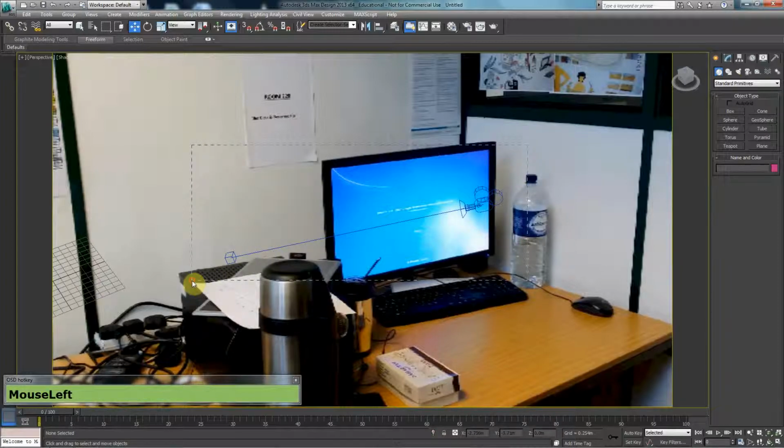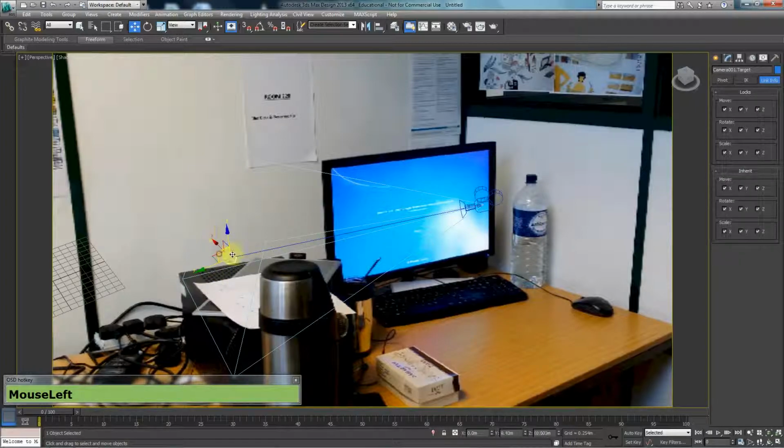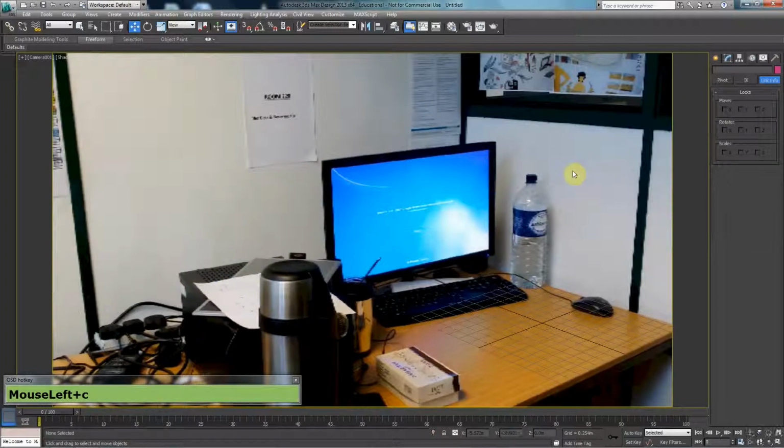Now I want to make sure that I can in no way or form move any of these, not only the camera but the target as well. So I want to select them both. I want to go to the hierarchy tab, link info, and check all these boxes here so that I can't rotate or move any of this. So now even if I wanted to, I couldn't move the camera or the target. So the camera is locked in that place. That's great. Cool. I'm going to stop the video here, and then I'll see you in the next chapter.